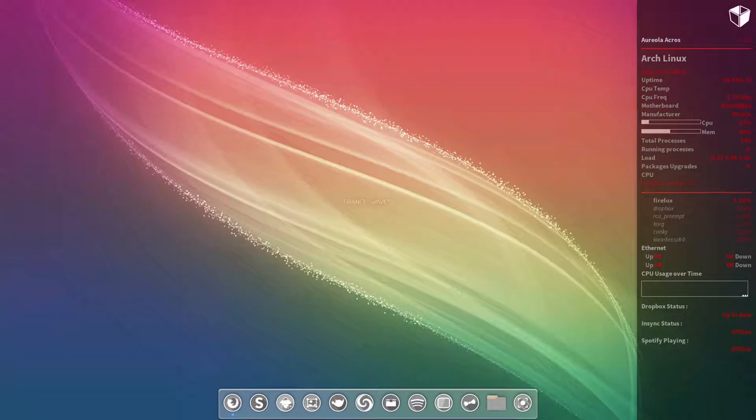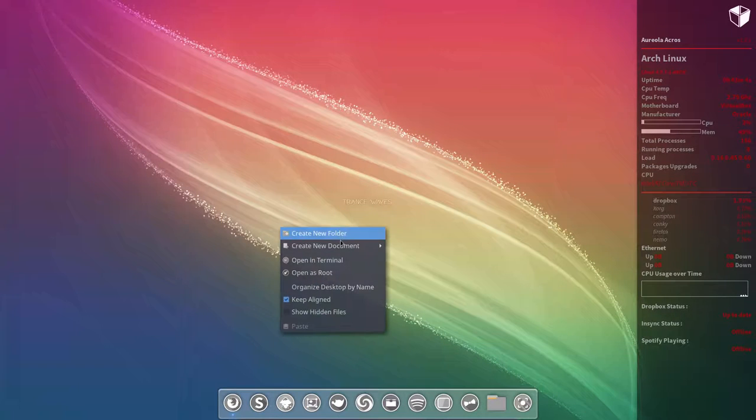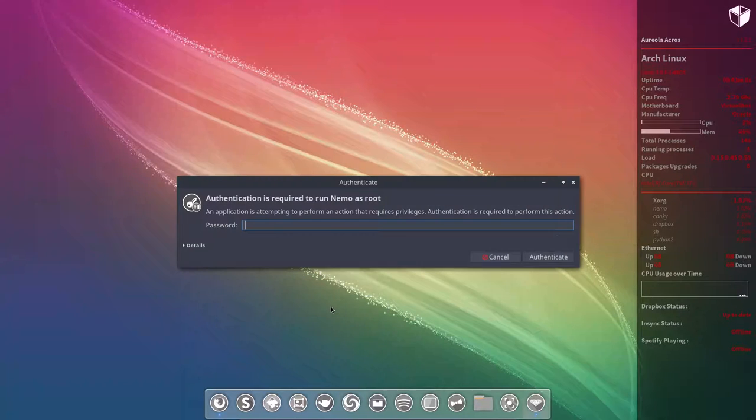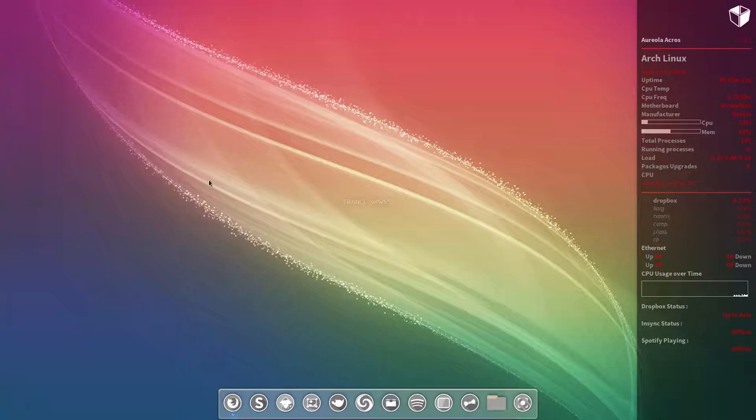So Windows spacebar, do whatever you want. Right mouse click and you make your folders and open as root as well. This is what I mean with a policy agent. So now we are root and we can do stuff in etc, in usr and so on. Okay. Yeah, themes and all that. So the themes have been set. Of course you can change the themes.